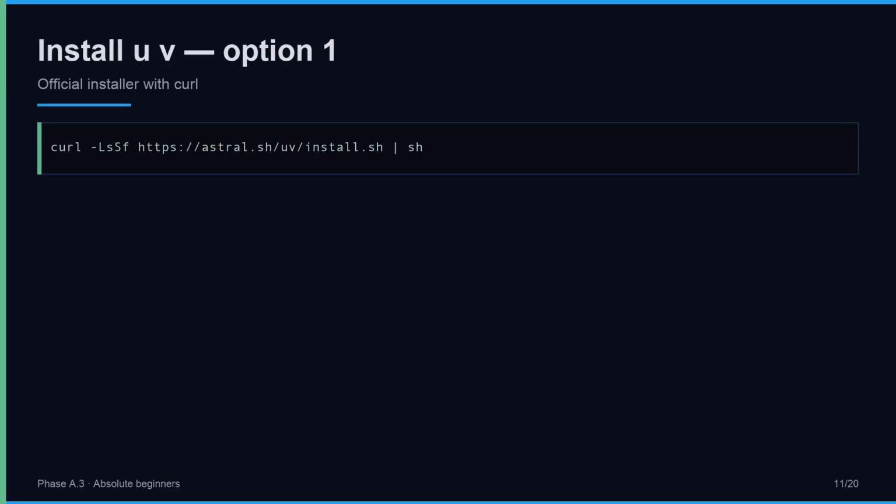Option 1, the official installer. In Terminal, run curl, then the Astral UV install script, piped into sh.